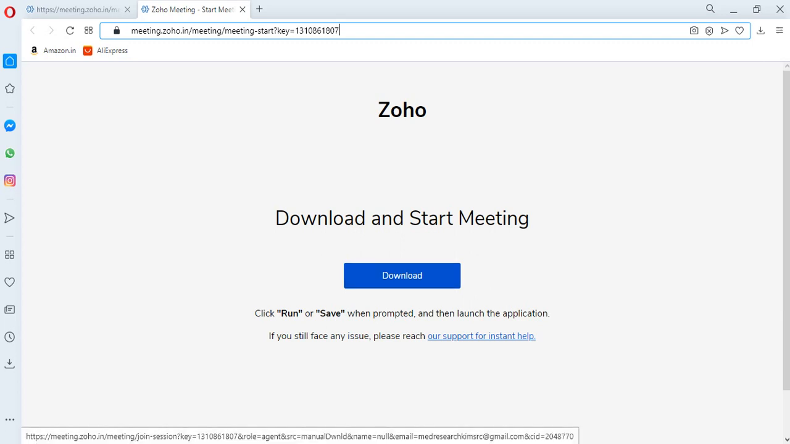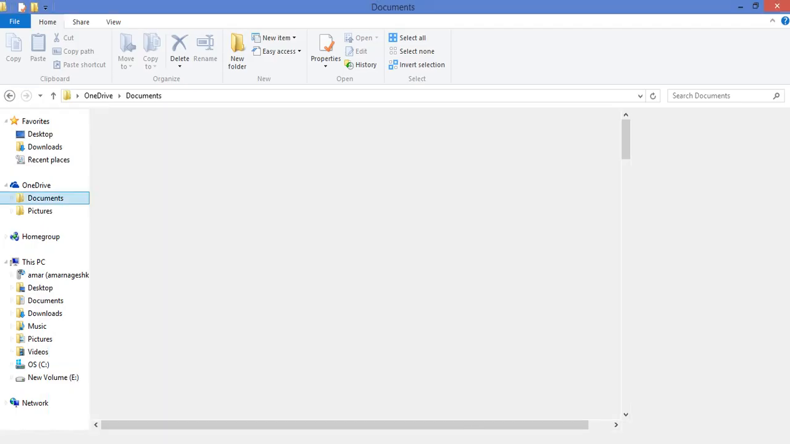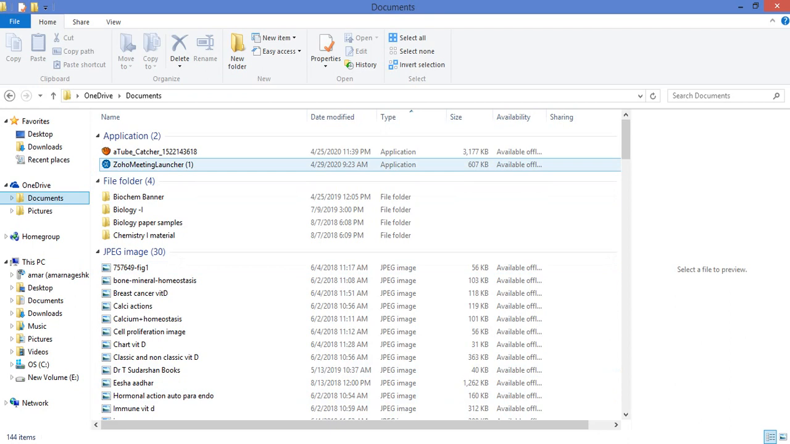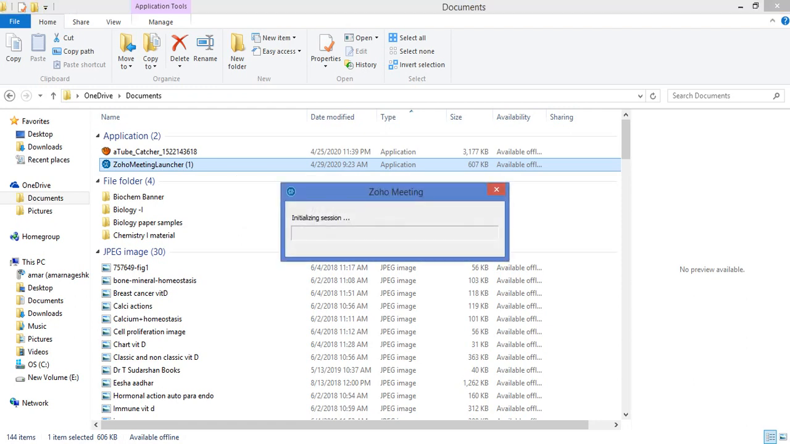When you click the download option, one .exe file will be downloaded and you have to click run or save on that exe file. Then the Zoho Meeting Launcher app will be downloaded in your computer. Since I am using it for the third or fourth time in my system, the Zoho Meeting Launcher is already installed. After downloading, you have to click on that Zoho Meeting Launcher app.